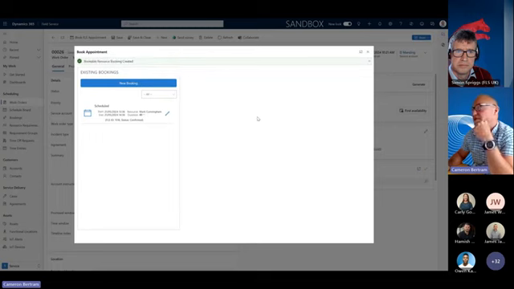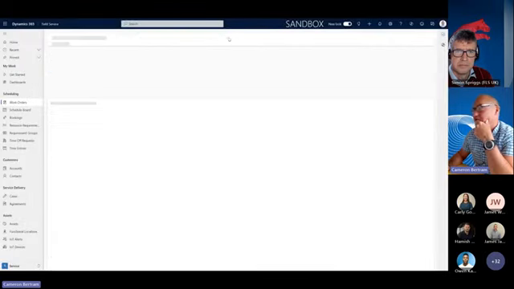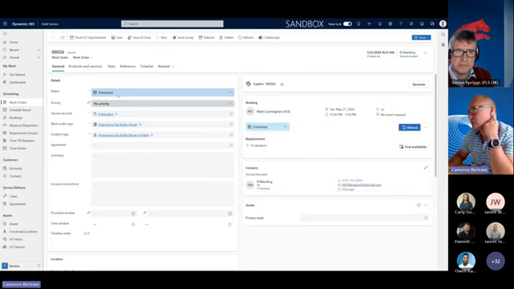What we'll see is that booking is now complete for that particular resource. And if I refresh this page here with the work order, we can now see that this has moved from unscheduled to scheduled, and we've got the information that this is booked against Mark Cunningham for this particular date and time.